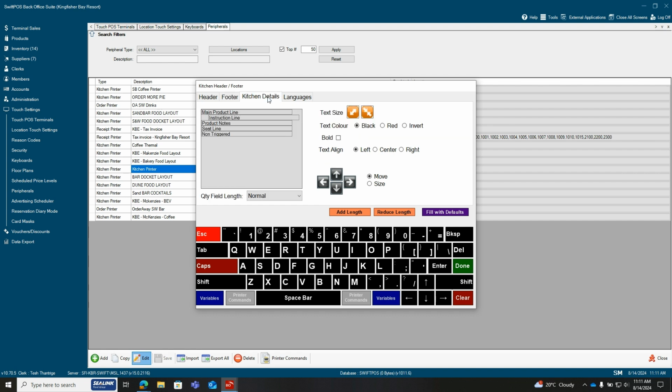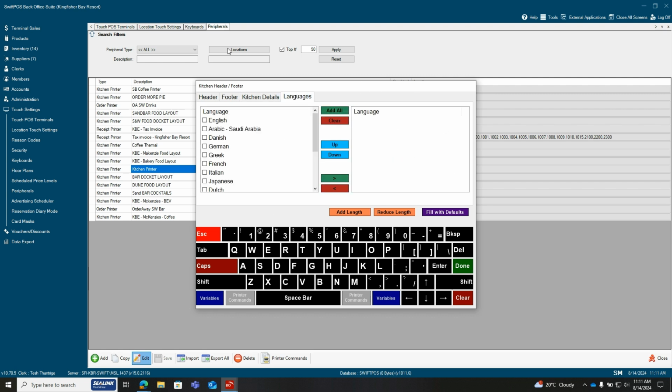And for the kitchen details, they have already set a list of products, and then you can either change the font size or the colors. See, it was black color before, and I'm just changing it to red color now. Or otherwise you can do the alignments where you want to put top or bottom, so you can move around. And also you can change the language as well.